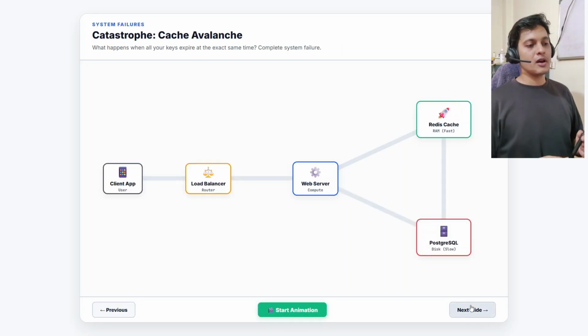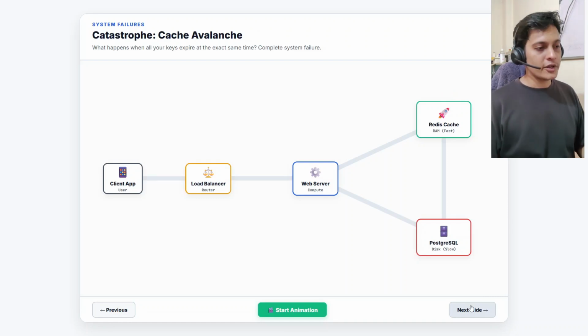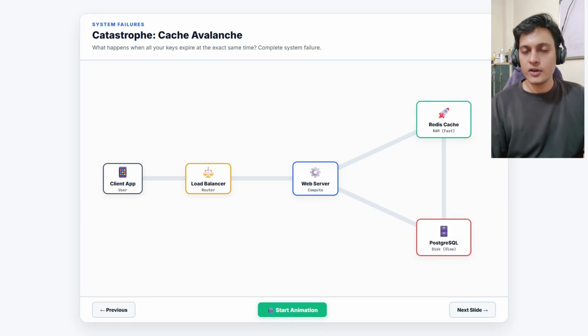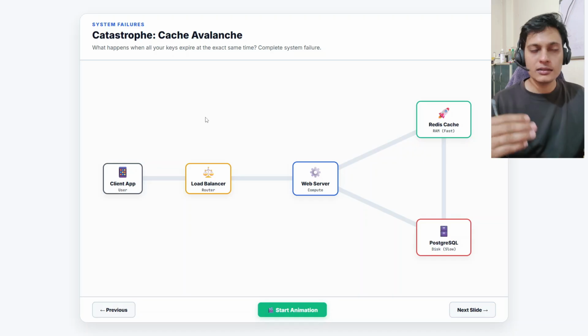Okay, catastrophe. Now we are going to understand the system failure, the one thing which can destroy your application. For this, let's understand one scenario. Currently I have one application which is running perfectly fine, and some junior engineer was assigned to some task, and somehow they have updated all the keys which can live on the cache server to be for 60 minutes. Okay, so this is the scenario.